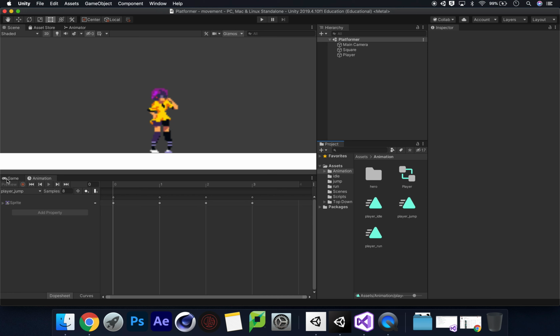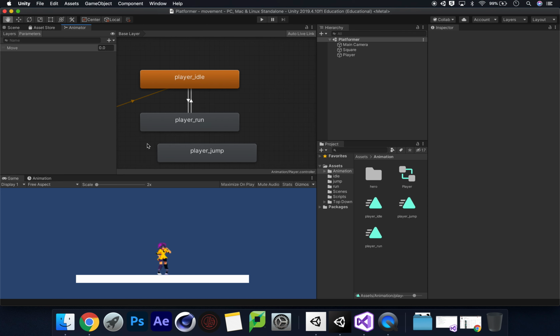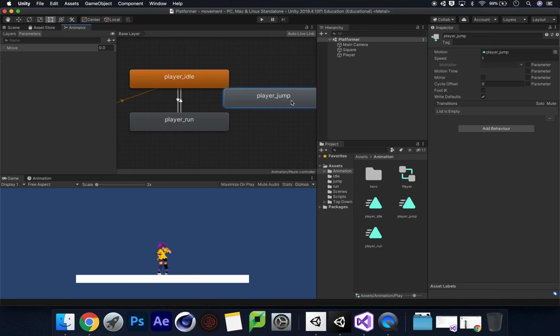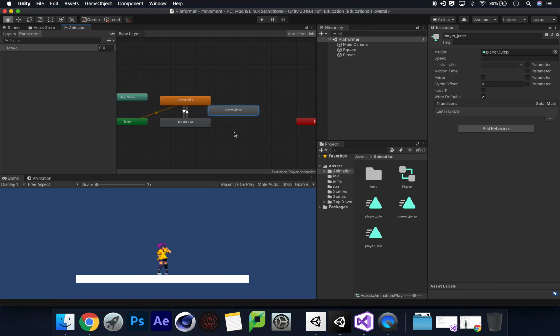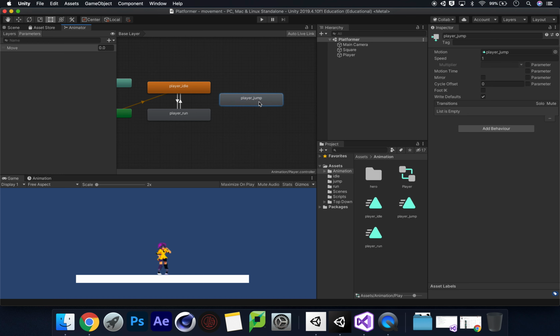Once we've done that, we can go into our animator. We can see that we've got player jump, which is really good. That's what we need. If we use the Alt or Option key, we can move this around. I'm going to move jump to here so we can make this a little bit neater. Lovely. Fantastic. So what we're going to do is look at going from our main entry animation of player idle straight to our player jump animation.